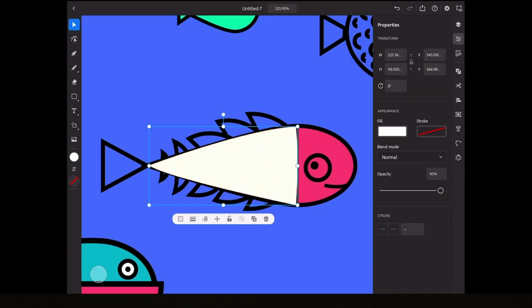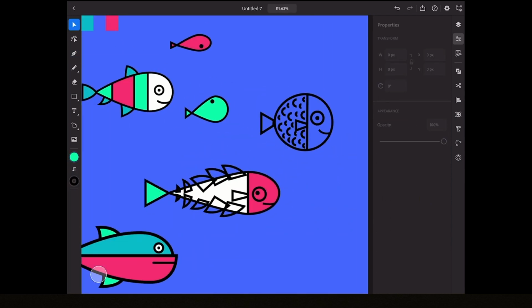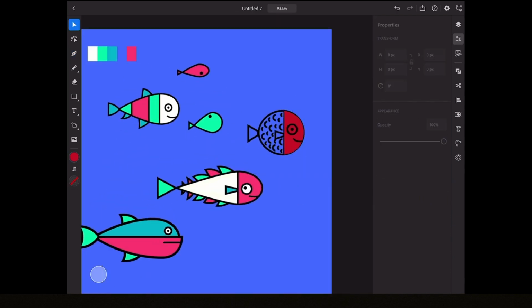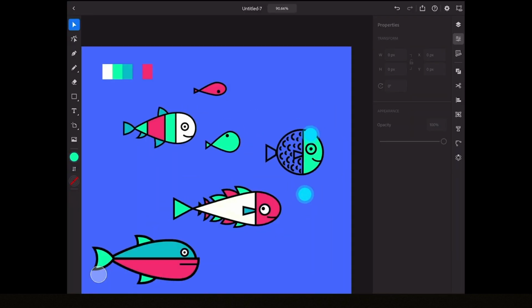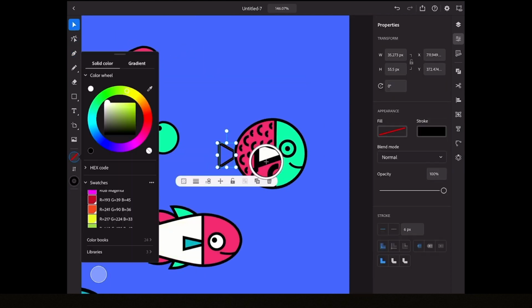So the way I colored this project is just by grouping the lines and creating new colored layers behind the lines. It's not really the efficient way that I'm looking for, but it works.